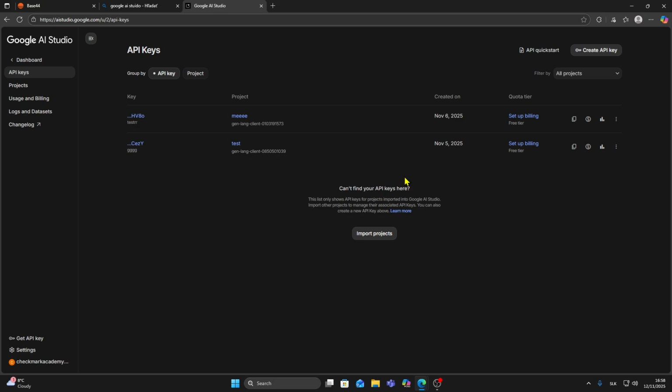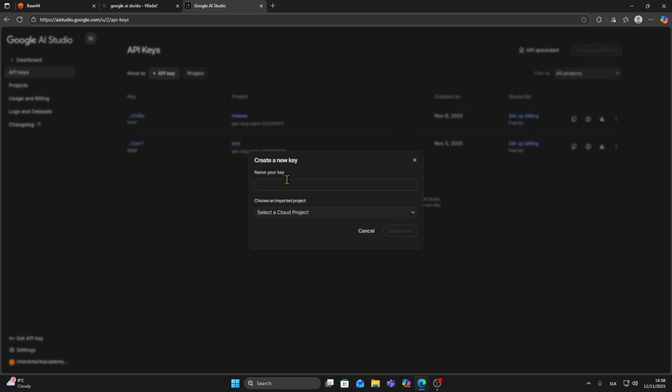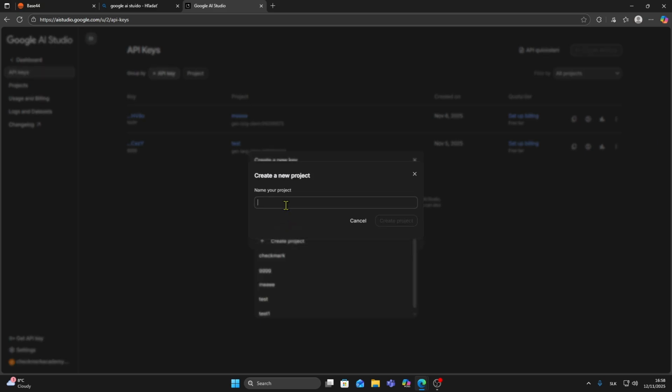And from here, you need to click on Create API Key. Then you can name your key, so for example, test key. Then you can choose an imported project. You can choose from a Cloud Project, or you can create a new project. So I'm going to create a new project. Then again, put a name and click on Create Project.